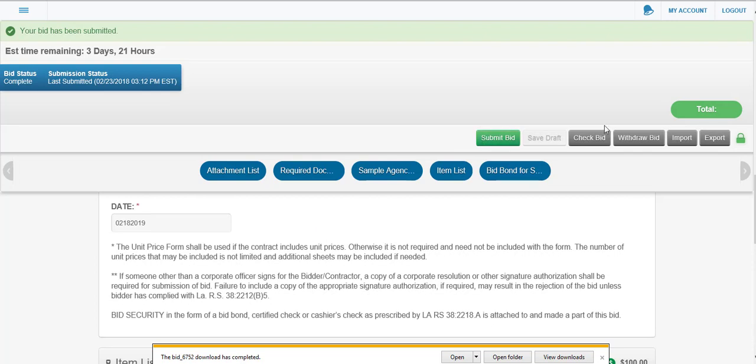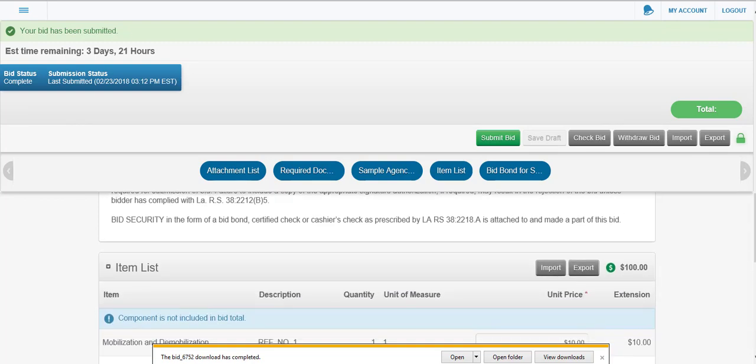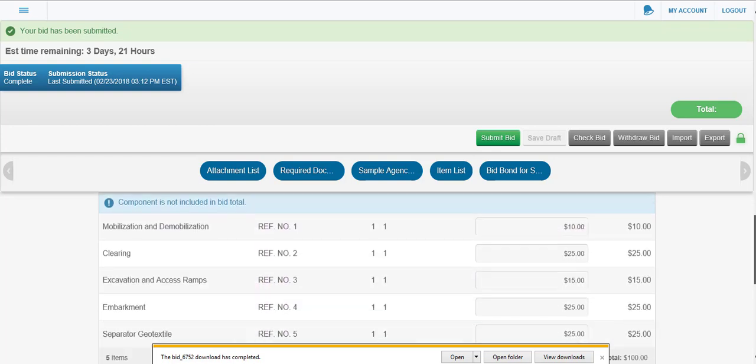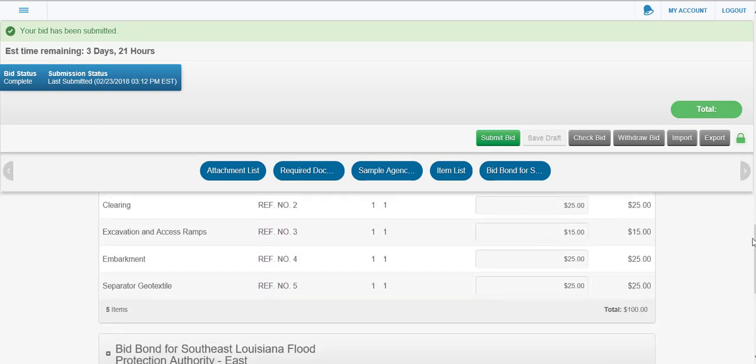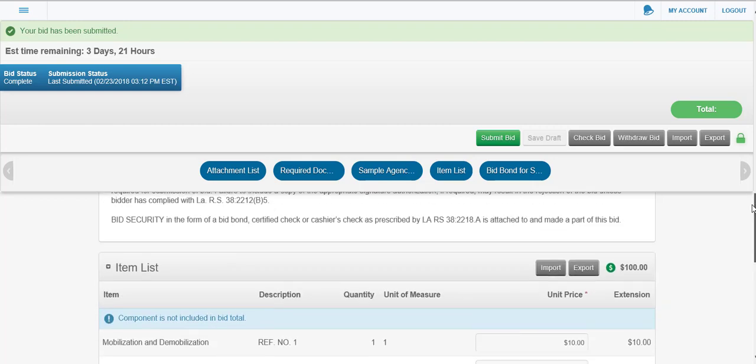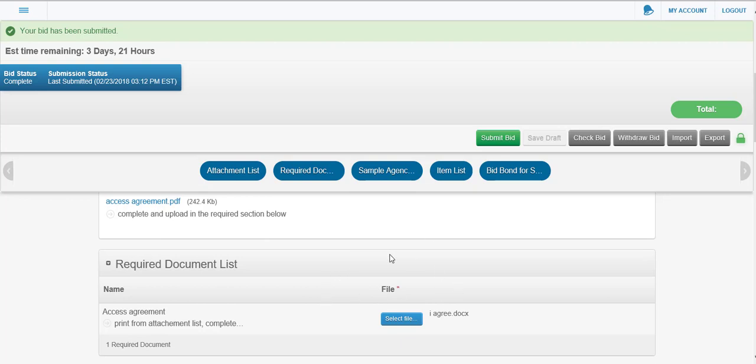Depending on how large the bid is and how many attachments you have, as you can see when I click submit bid and I click submit again after I read that little pop-up box, it's happening rather quickly. So again, you want to ensure that you have good internet connection. When you're doing attachments of uploading required documents, don't use high resolution. Also, the attachments that you upload cannot be larger than 10 megabytes.